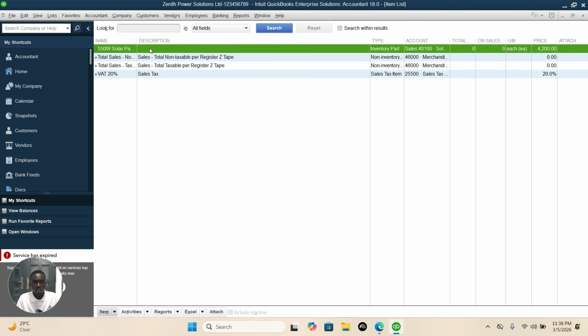For the description, we didn't write anything there, but we can still do something. You can type your description. So what I was saying, let's go back to chart of accounts before we continue with what we were doing. Let's go back to chart of accounts.